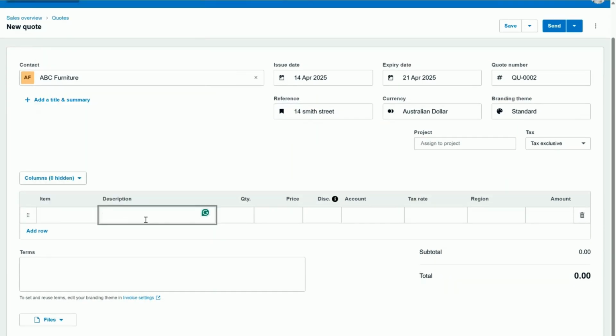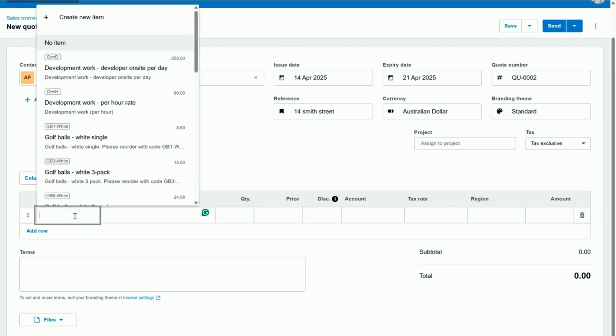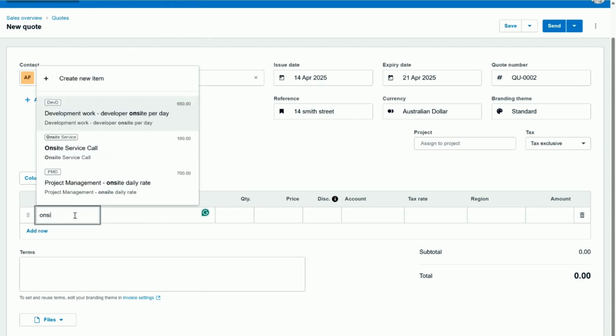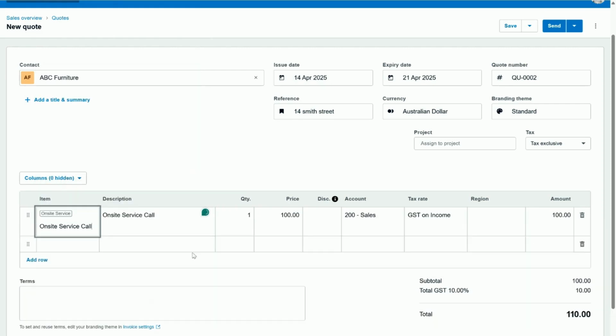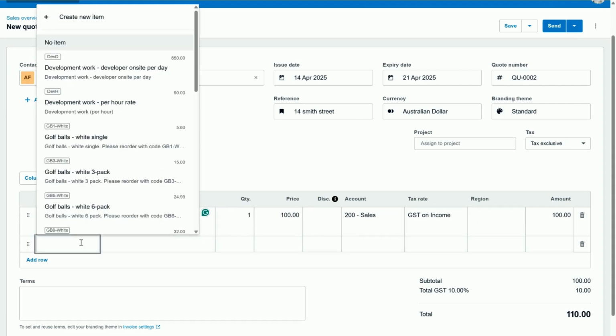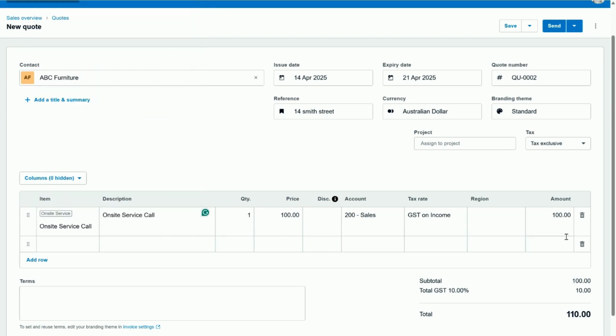Then you can simply just write in what you're doing into here in the description, or a quick way to save time is to have an item set up. So for example, if we have on-site service call pre-fill, then that saves us writing all these details like description, quantity, price, the account, etc. And if you want to create one for the first time, just go up there and click Create New Item. We've already got one here saved, so we can go ahead.